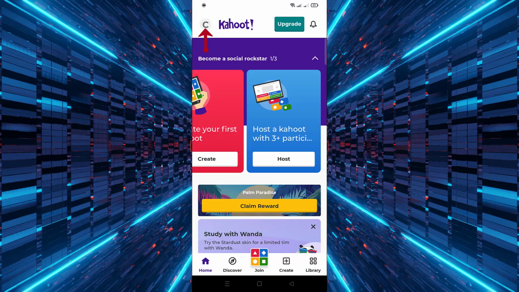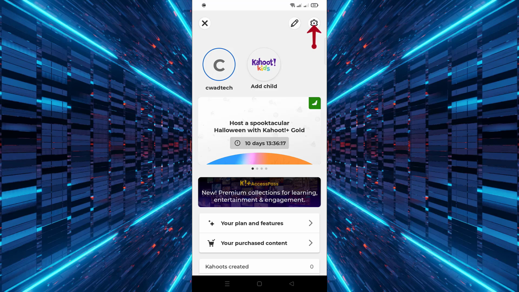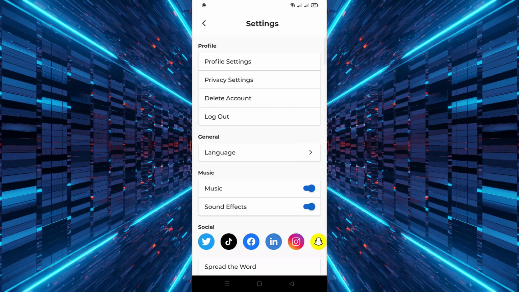Next, tap on the profile icon at the top left corner. Then, in the top right corner, click on the settings icon. Scrolling down, you will find the option labeled Sound Effects. Finally, turn off the sound effects toggle. This will disable all game sounds and allow you to play Kahoot without any audio interruptions.